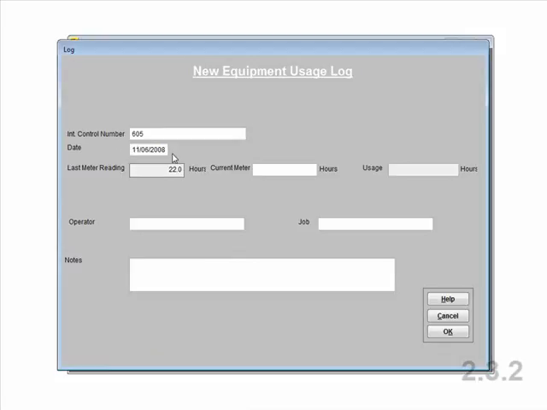Date. This is where you enter the date of the log entry. Last meter reading. This field displays the total number of usage hours for the piece of equipment at the time of the last log entry. The number in this field cannot be changed. Current meter reading. This is where you enter the total number of hours that the equipment has been used since being entered into Easy Maintenance. Click on the box and type in the number of hours.